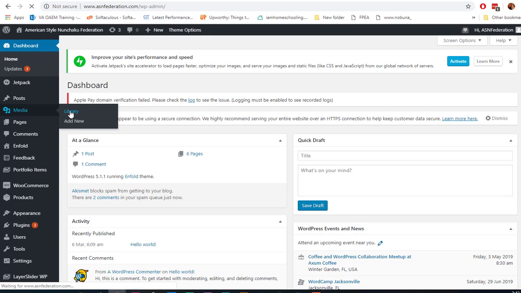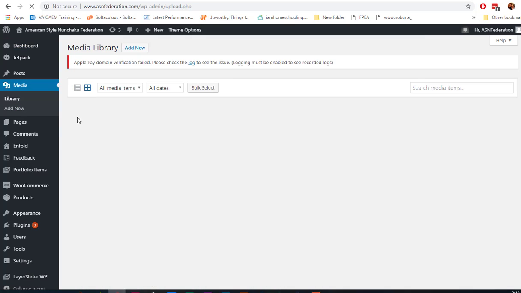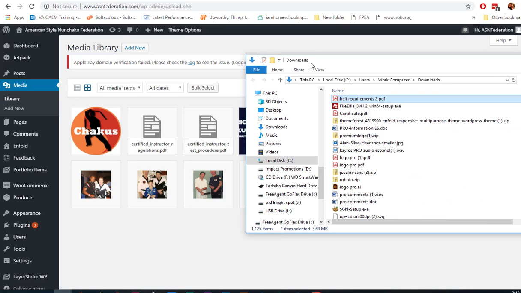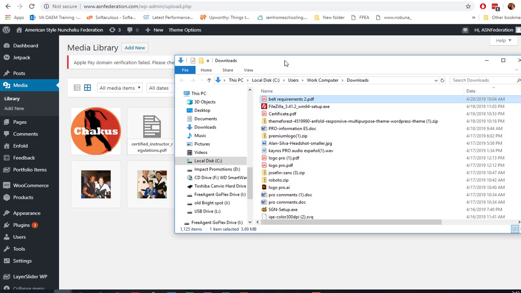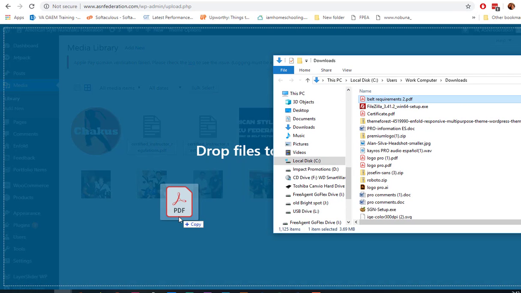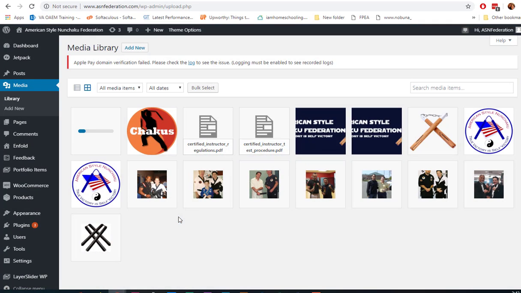So I'm going to go to the library, and this is where everything that you have is stored, all your pictures and everything you want. So what I'm going to do is find, let's see where I put it. Okay, I just downloaded your belt requirements thing right here. I'm just going to grab it from my desktop and drag it right onto this media drop, the bin. You see it's uploading right now.